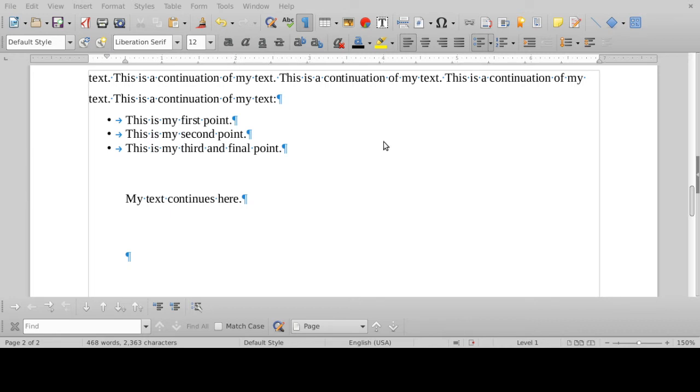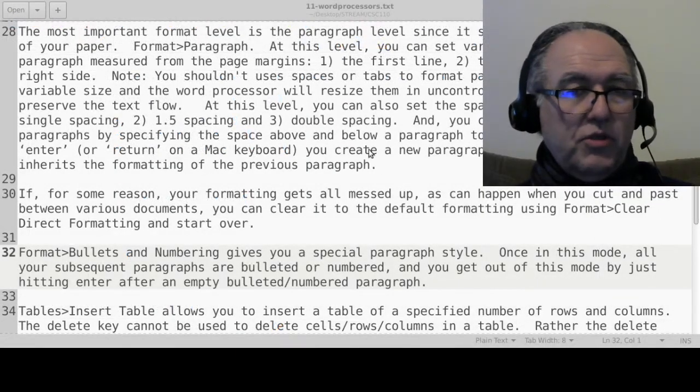So basically, just hit the bullet, create bullets, and chances are that the paragraph formatting you have set for your default isn't what you want. You could just do that clear direct formatting, and then just one bullet after another. And there you go. All right, what now? So that's pretty easy. Just practice it a little bit, you should be fine.